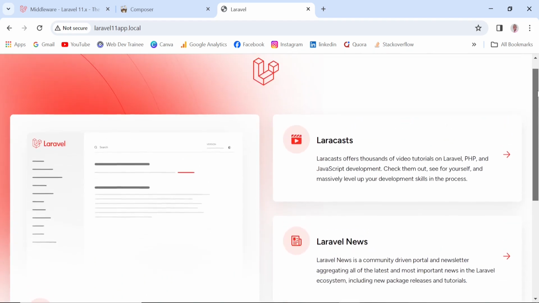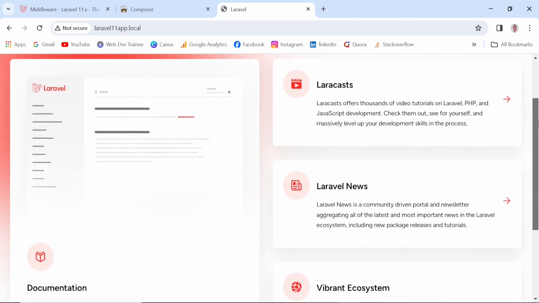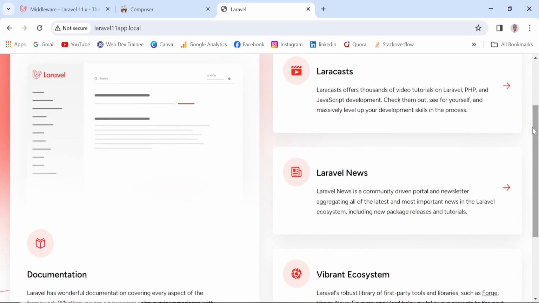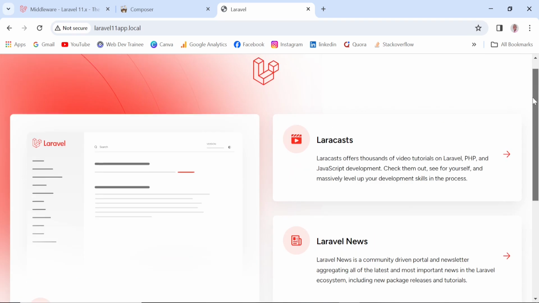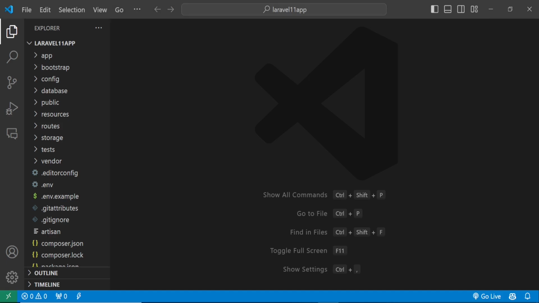You can see it is looking good. The UI is great, and these are just different links that you can go to, for example, Laracasts, Laravel News, and so forth. Now let's go back to Laravel 11 and understand the directory structure for Laravel 11.